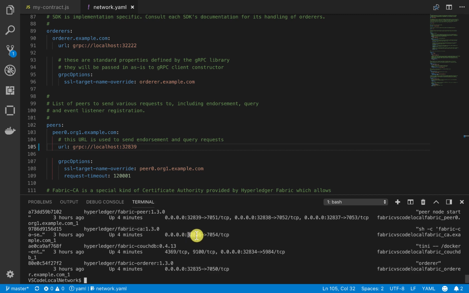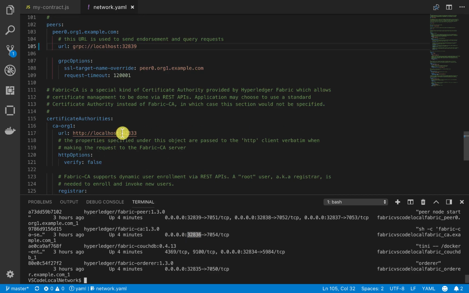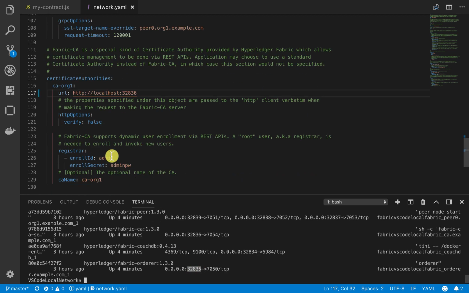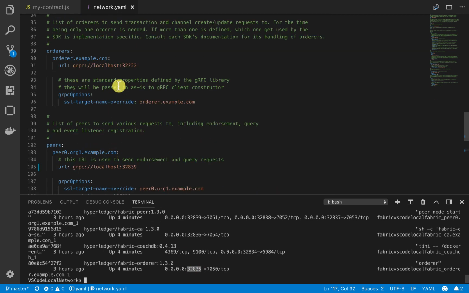We're going to do the same thing for the fabric certificate authority. We see it's 32836, so we go to the certificate authority and copy and paste this in. Then the last thing we have to do is the orderer. We don't care too much about CouchDB at this point, so just the orderer for now, and that should be up here. We update this URL, and then we should be all good to go.